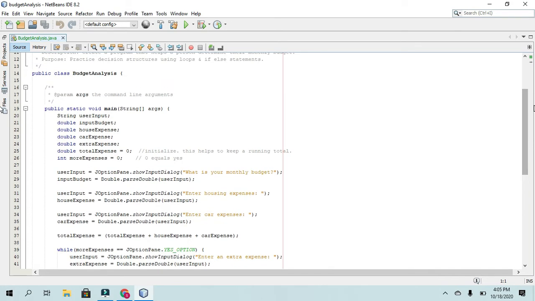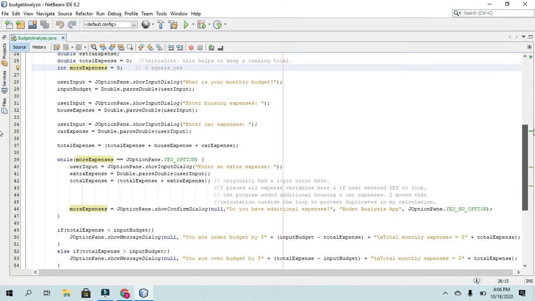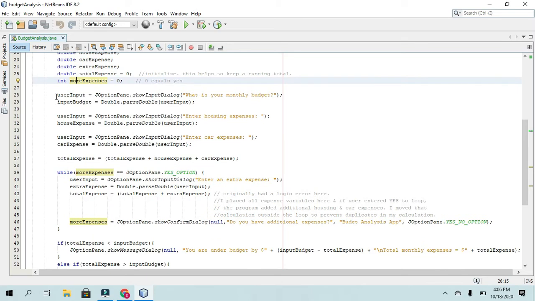But starting from the top here, I have the variables as always. I always put my variables up here at the top, using mostly doubles, but I am using an int for more expenses, and that is basically out of that loop that I'll show you in a moment. And going down here, these 3 lines, 1, 2, 3, is basically just asking them the questions about their budget and housing and car expenses.